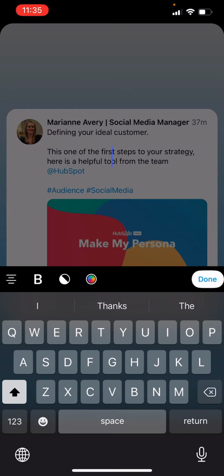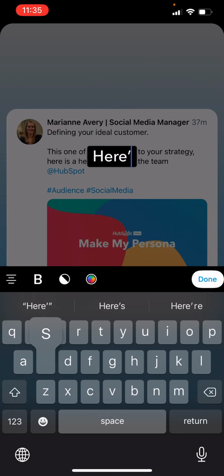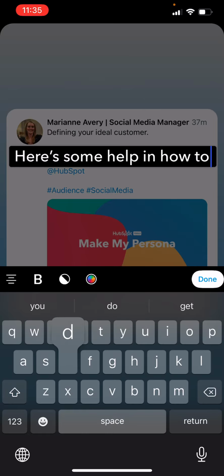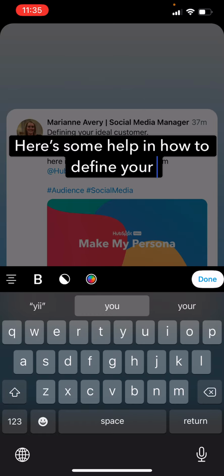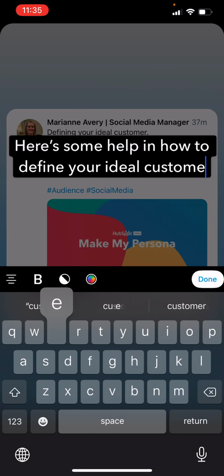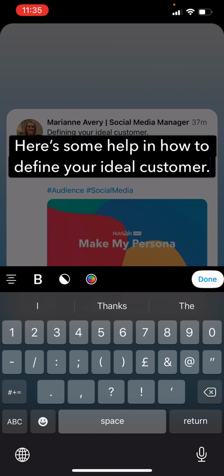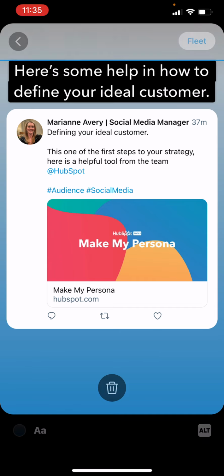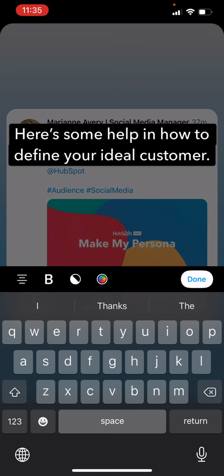So what are we gonna say? So, here's some help on how to define your ideal customer. So you hit done. Very much like Instagram as well. You can change the colour of the background if you don't like it.